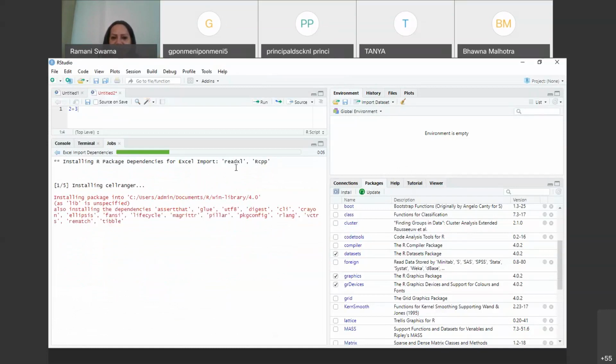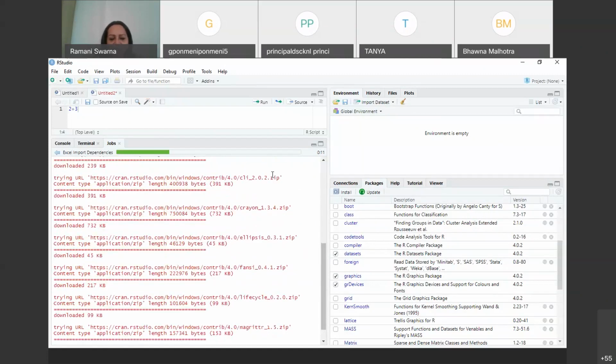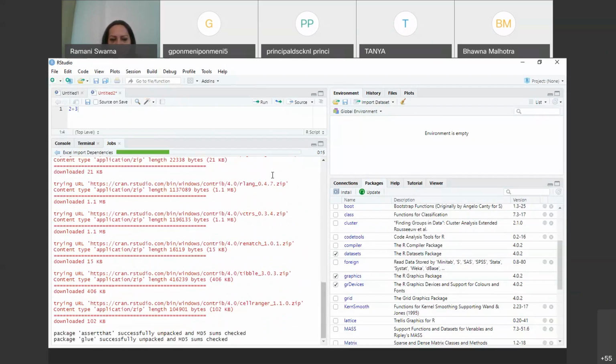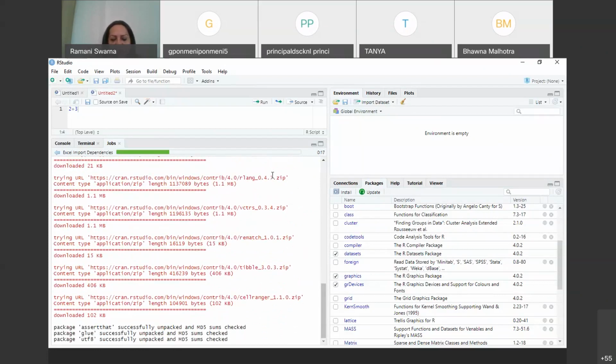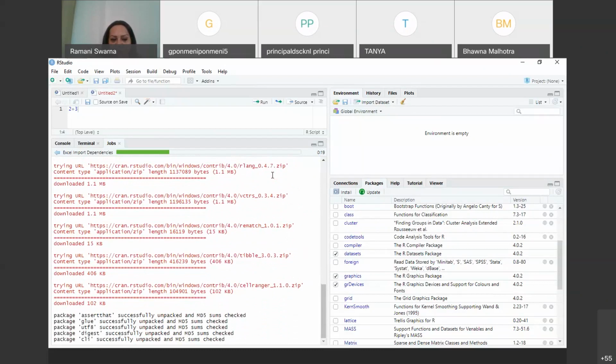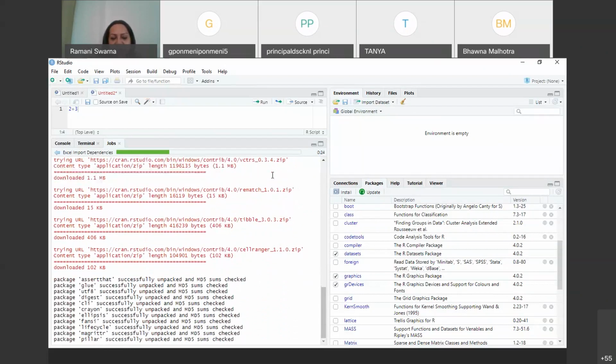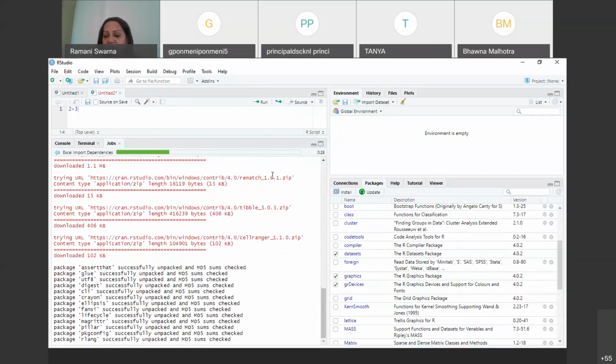So read Excel, Rcpp. These are the two packages that I wanted. Now have a look into it completely, one after the other, and how quickly it has taken care. And now see how many packages it has automatically taken care of and installed into my system.